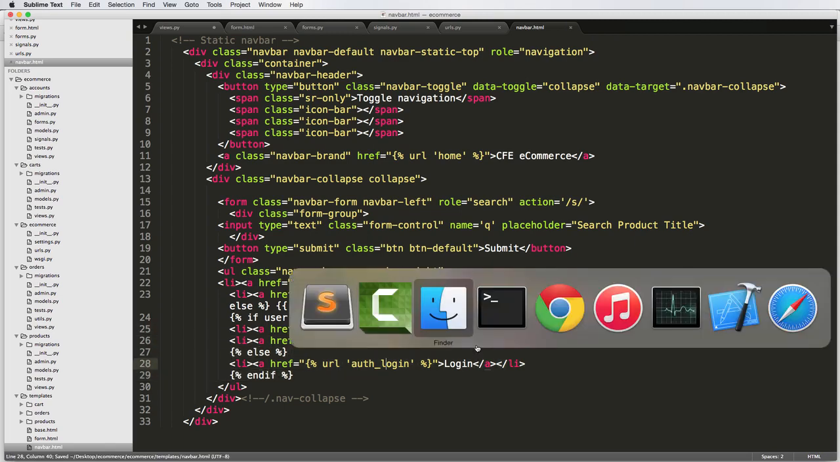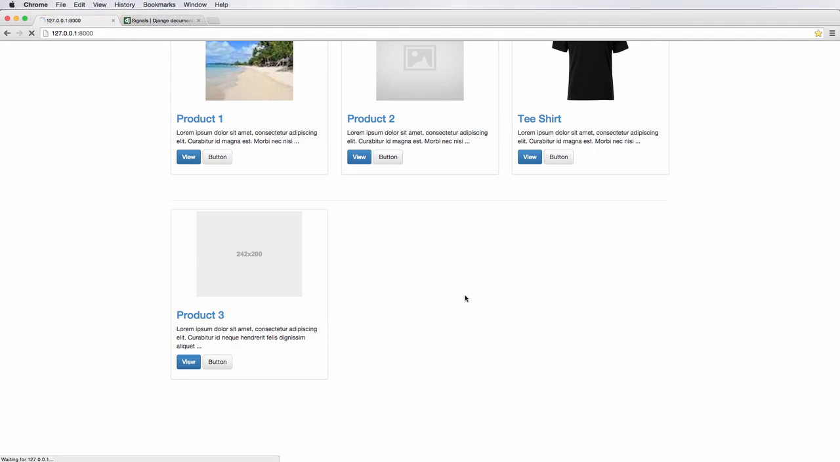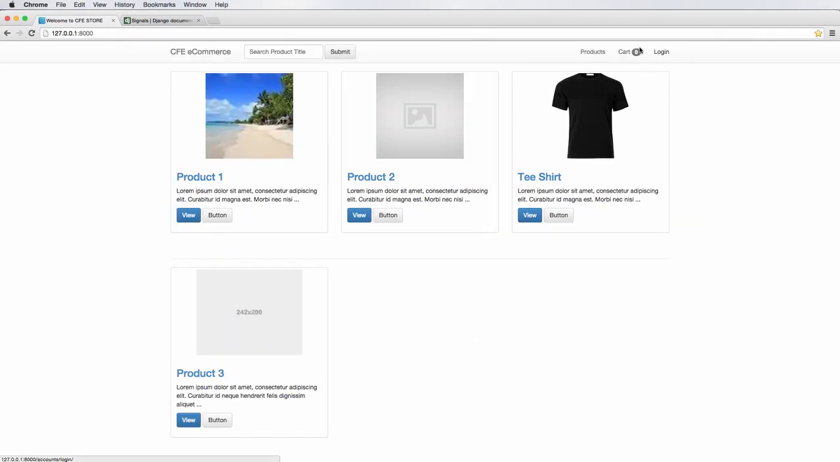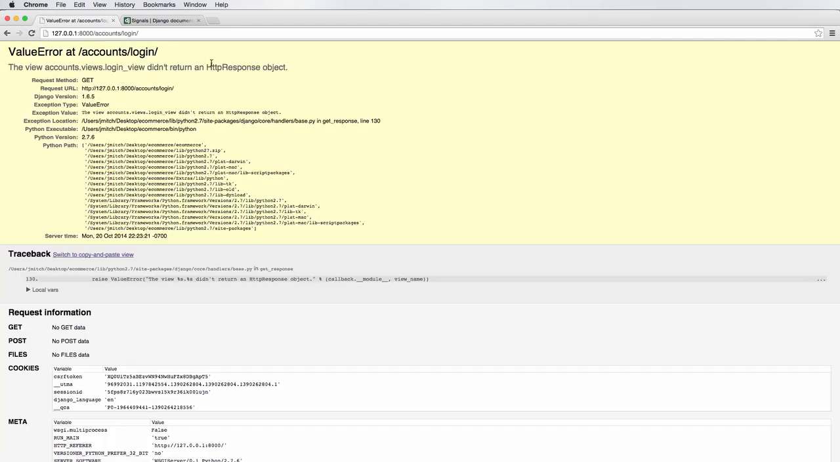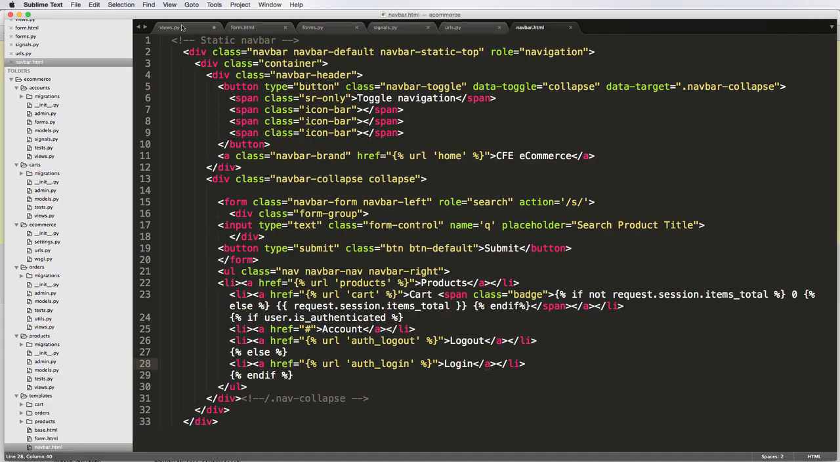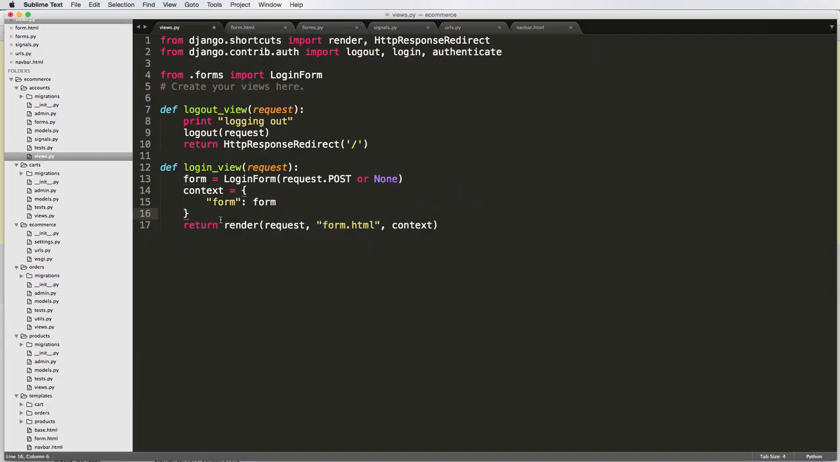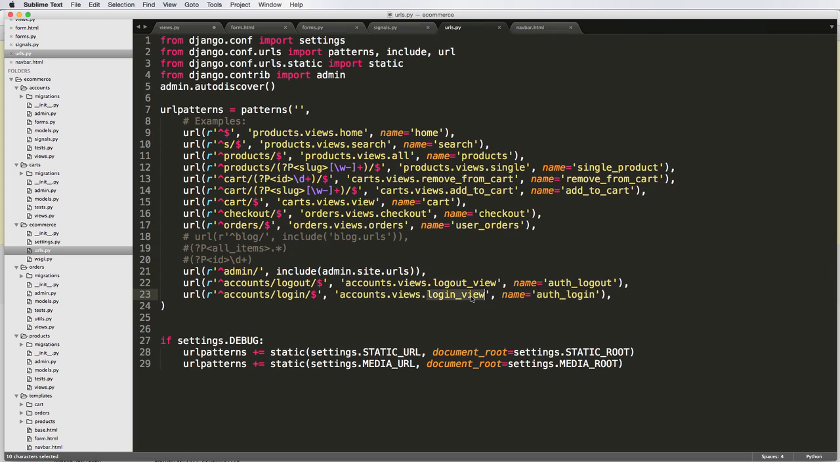Let's check this out now. Let's go back into our app. We're going to now see our login view. So if I click on this, now if we notice, I'm already logged out. So if I click on this login, it did not return a response object. So let's actually see what's going on in our views. We return the render request, login view. Let's see if we've got the right name for our URL. We do.